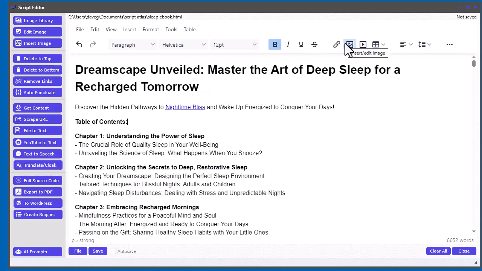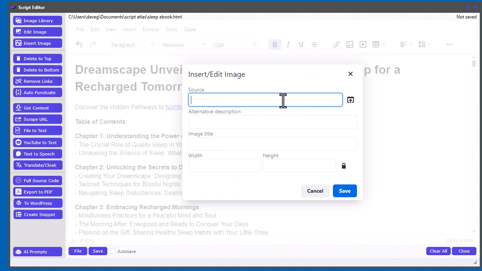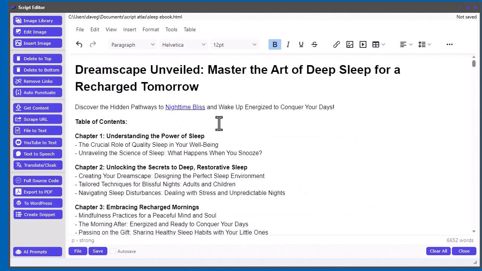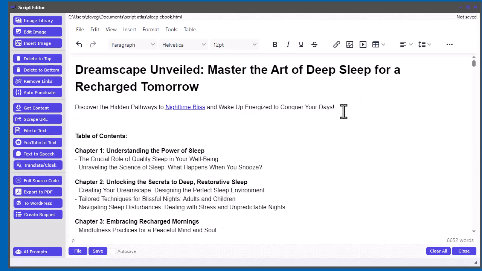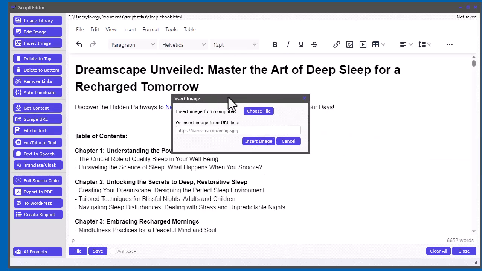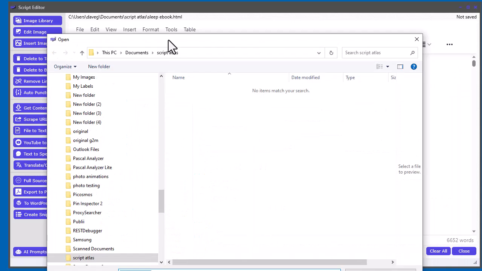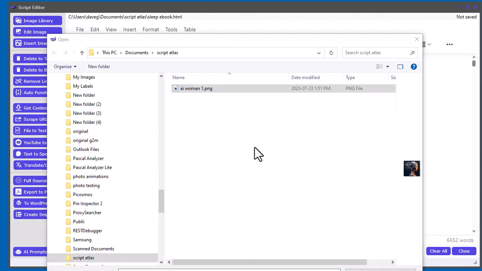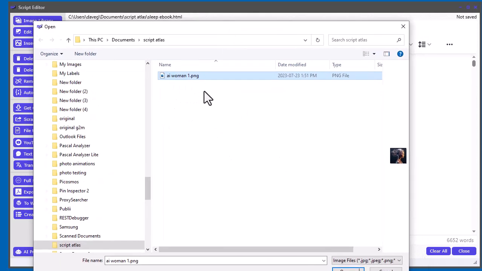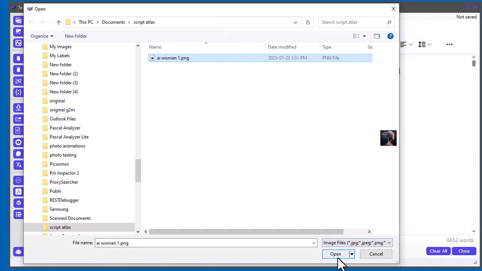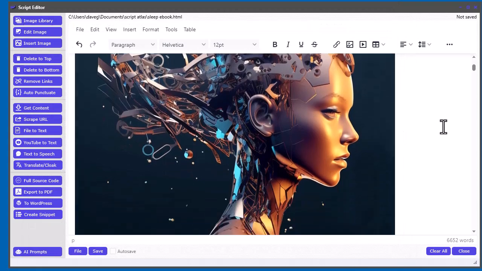You can also add images. You can import an image here by putting in an external link. I also have an option here where you can insert an image from this option. This will bring up this dialog, so you can put an image from a link, or you can choose an image from your computer. For example, I just paused the video and threw this image into this folder so I can show you. Let's open it up and I'll put an image directly in there.